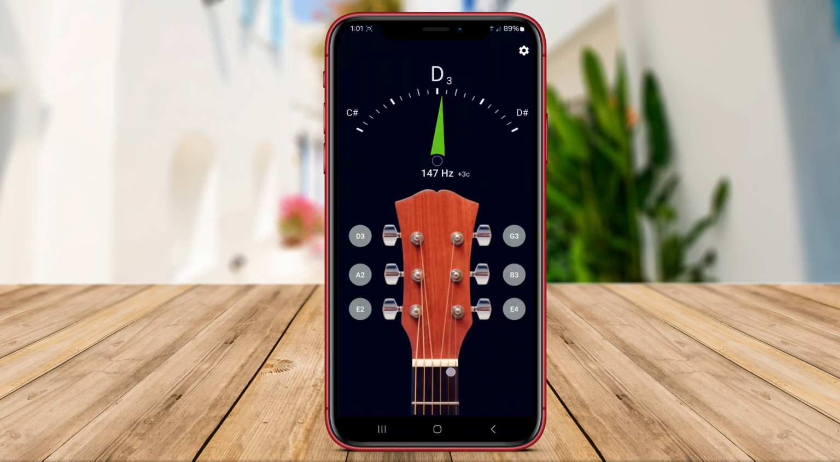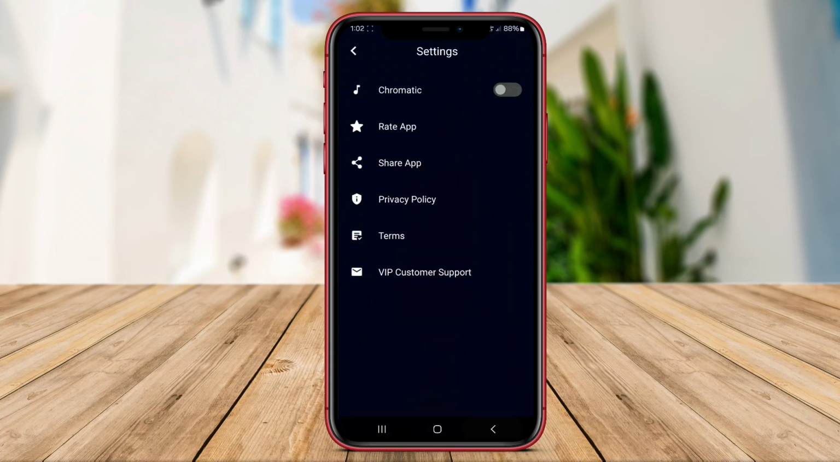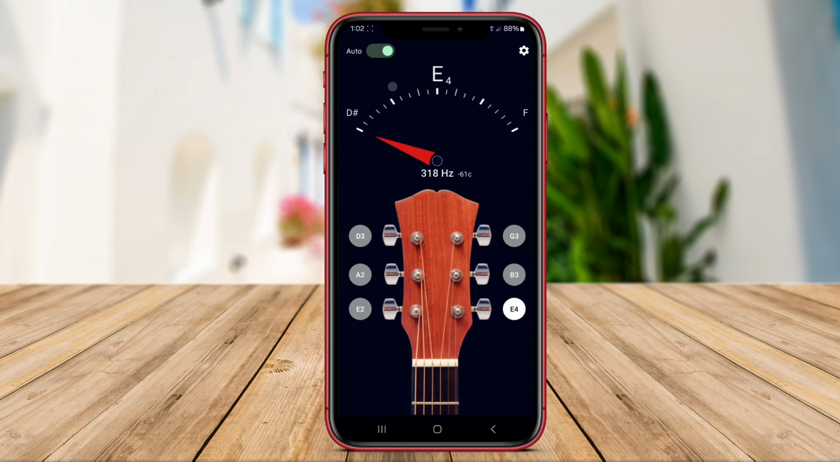Guitar Tab Zipo offers features like chord diagrams, interactive tabs, and a playback function to help users practice effectively. Whether you're a beginner or an experienced guitarist, this app provides valuable resources to enhance your musical journey.